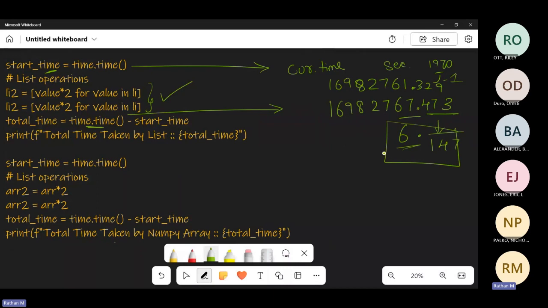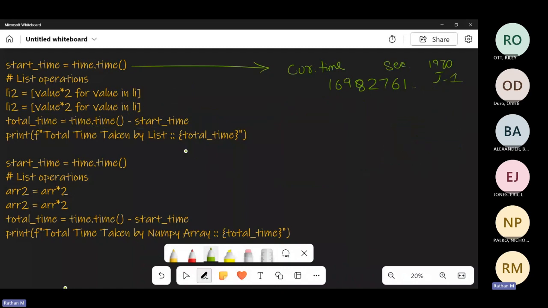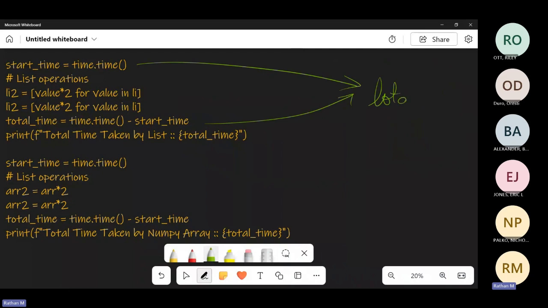This difference is what we need. So whatever start time was there, we're going to subtract it from the newly calculated time. We'll get the difference. That is the total time taken. That's how we'll figure it out. This is the way we calculate it a lot of times in the real world as well. We take the end time, we subtract start time from it, and we get the total time taken.